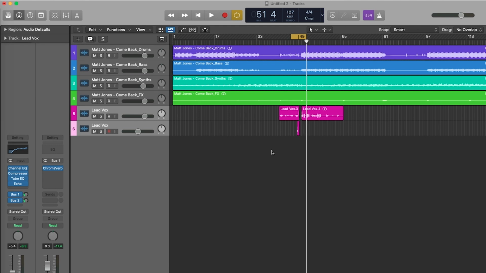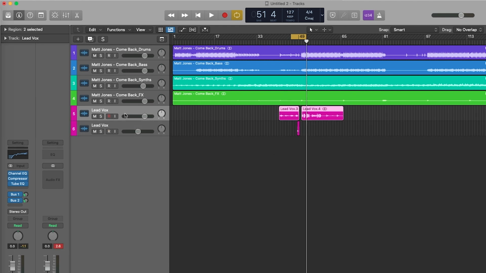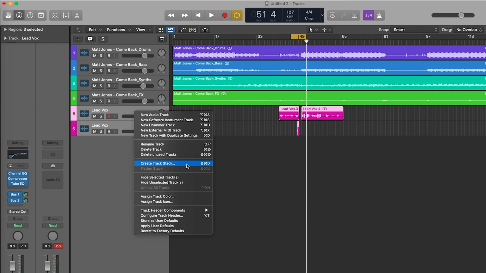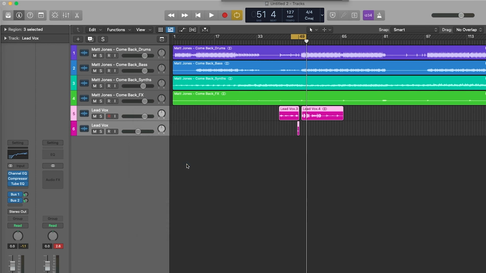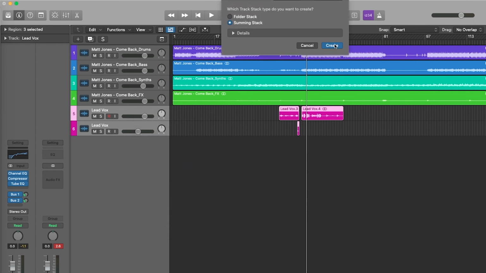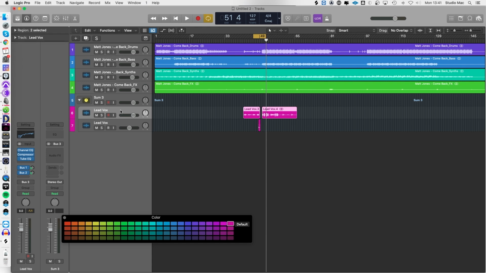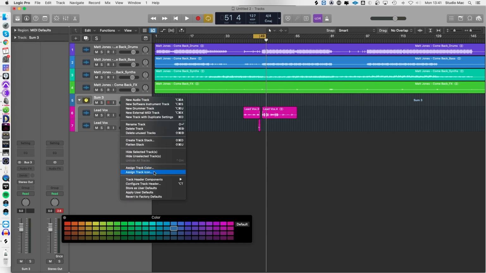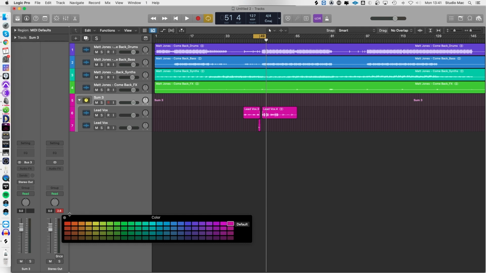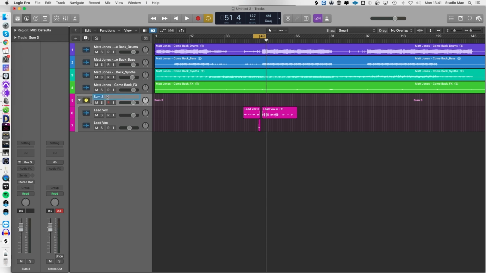For this, we want to use a summing stack within Logic. So go right click it and just do create track stack. Then summing stack is what we want. Then that means we can just do the level on one for all rather than having to go in individually and adjust them. So we just colour that up and we'll call that Vox stack.